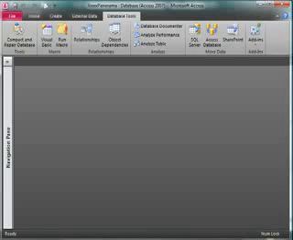The next thing we'll take a look at is creating forms using form tools. We're going to run through this quickly. Create.